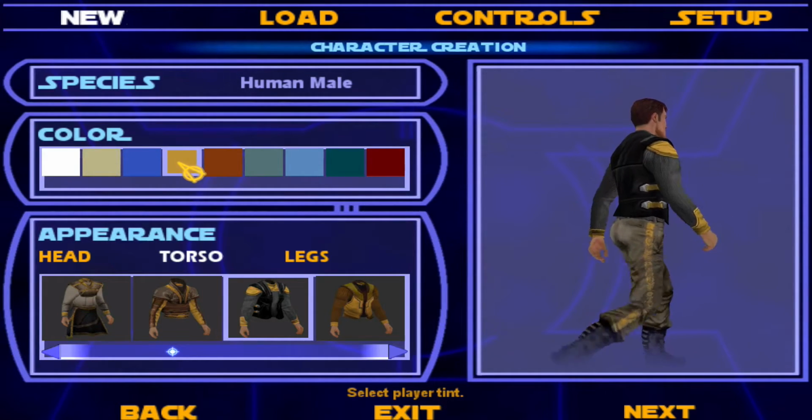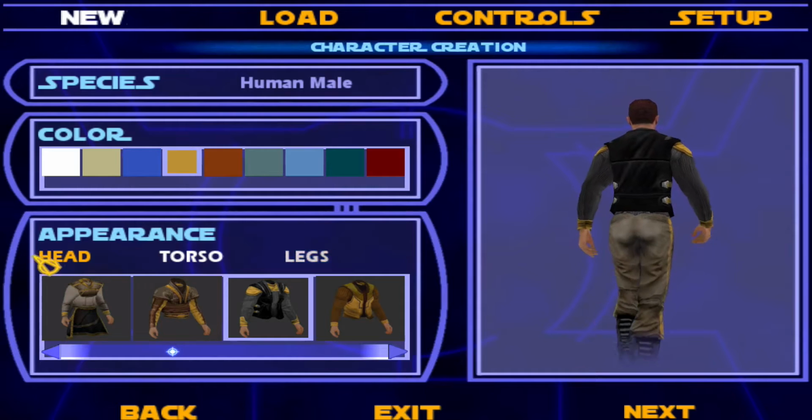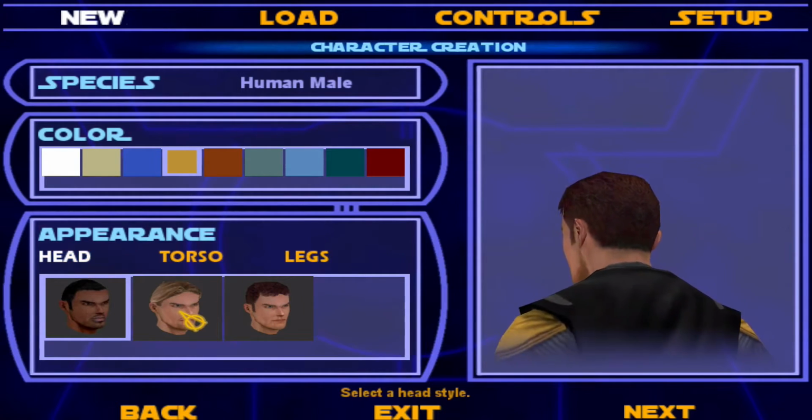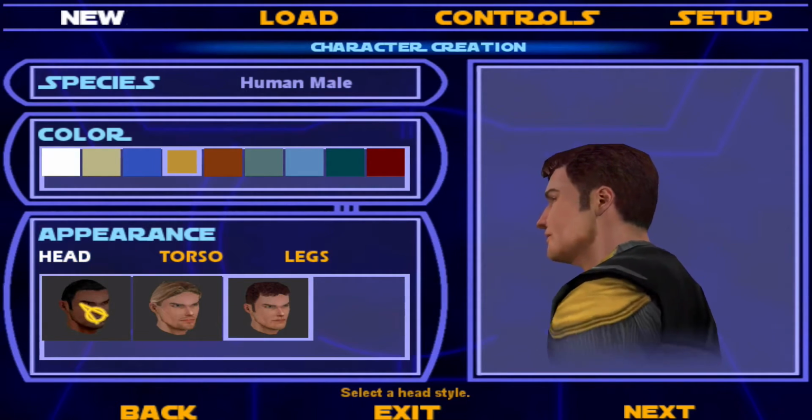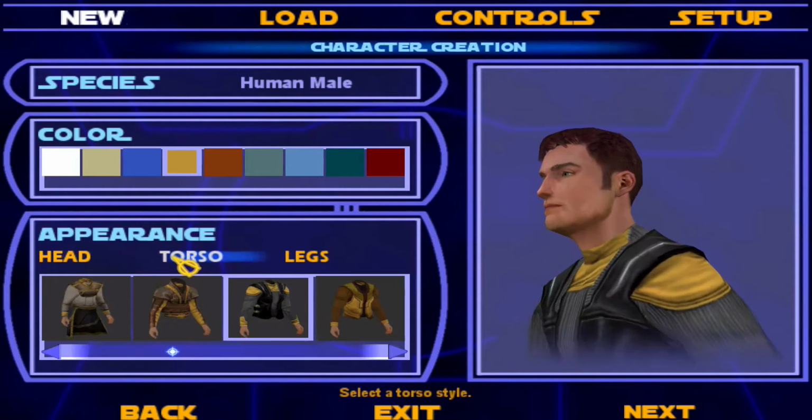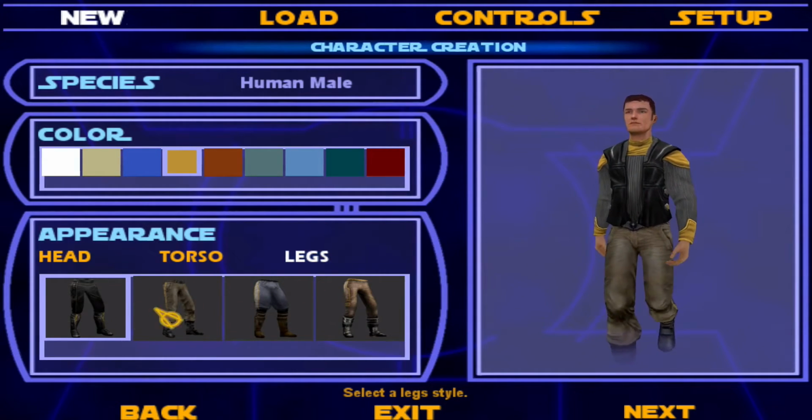I kind of like that. I like that. I'm going with that. So that's that. We can change the face if we wanted to. They only give you a couple of different options here. So we're going to stick with that dude. We did the torso. Let's do the legs.